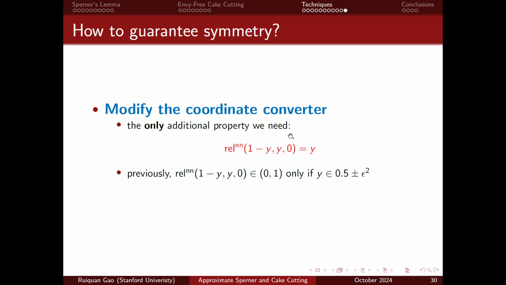And the final ingredient of our construction is to ensure the symmetry we need for n-way free k-cutting. It turns out that we only need our converted coordinate to satisfy this additional property on the bottom boundary. To do so, we can simply use interpolations.